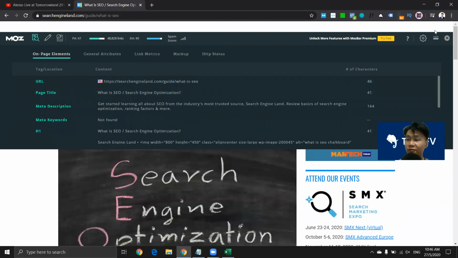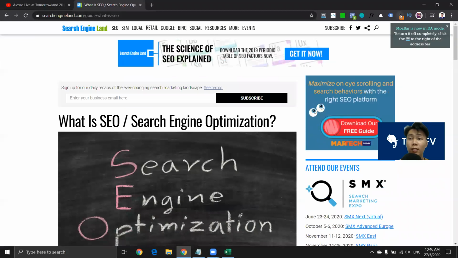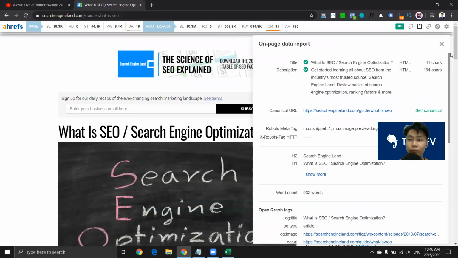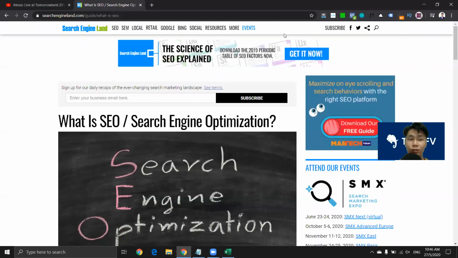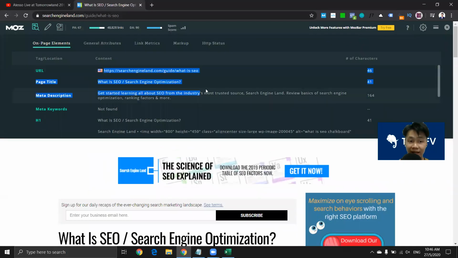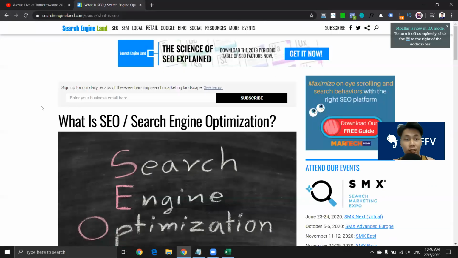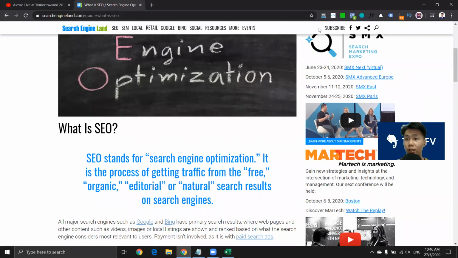While Ahrefs is what I use if I want more details and more in-depth research, if you just want to know the page title, the URL, the meta description, and the H1, just use the Moz bar because it gives you that and nothing else. It shows you the factors you need to see straight away. So that is all the tools that I personally use, and at this point, I might even do well to remove one or two of the extensions.